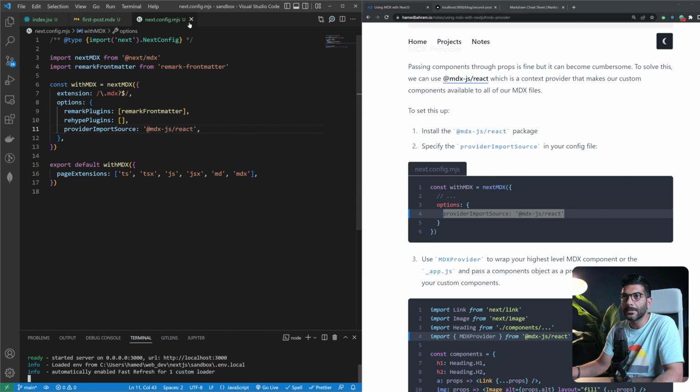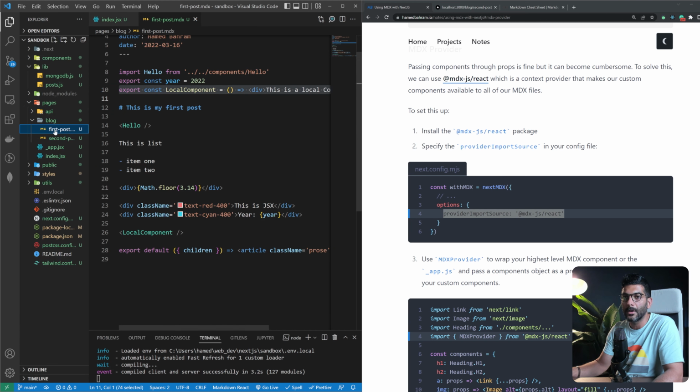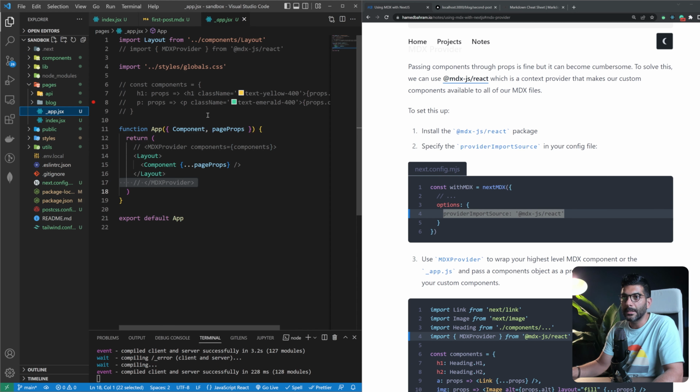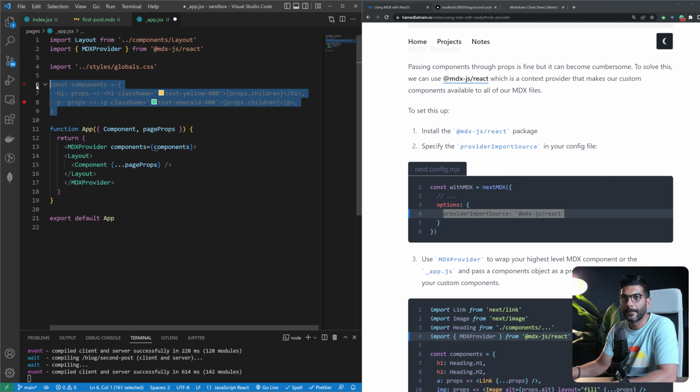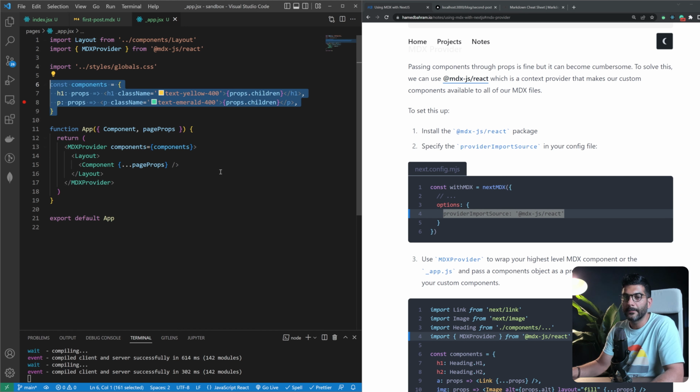And how we're going to use this is we're going to go to our _app.js. It's a context provider. So here I'm going to wrap my whole app with this MDX provider. Let me just uncomment these guys. So what are we doing here? We have wrapped our whole app. Well, this is the layout. You can ignore that layout, but MDX provider is a context provider.